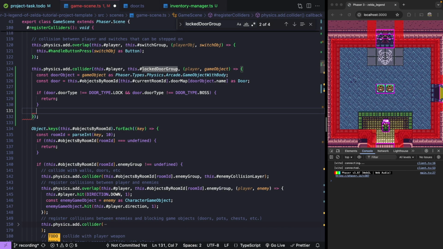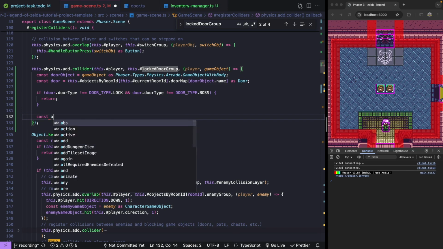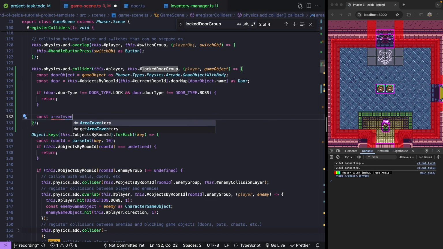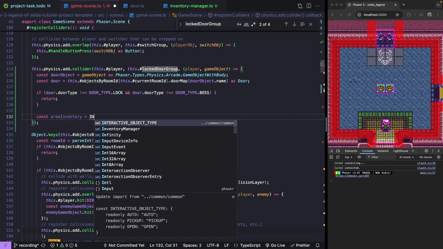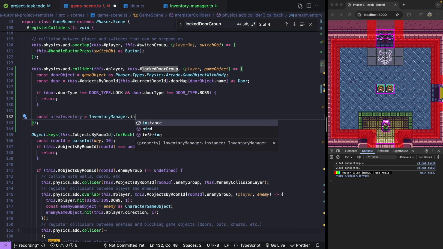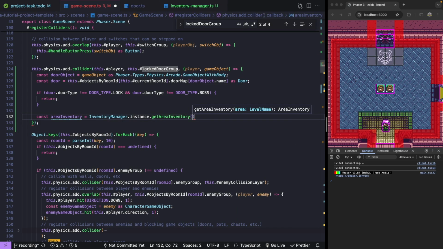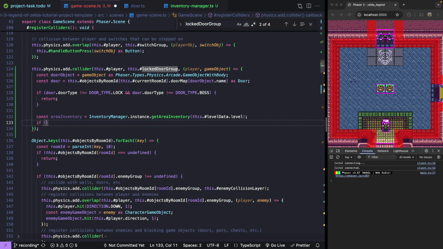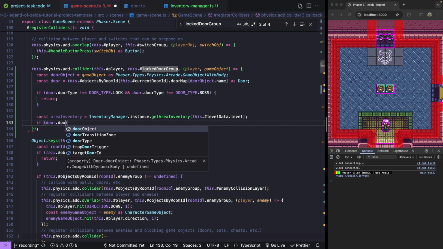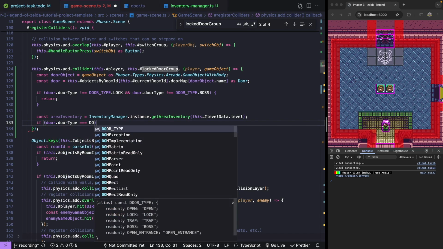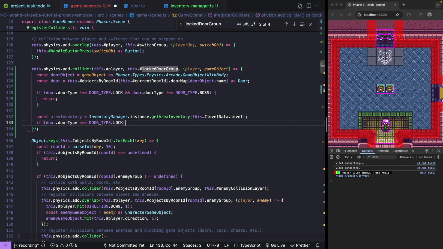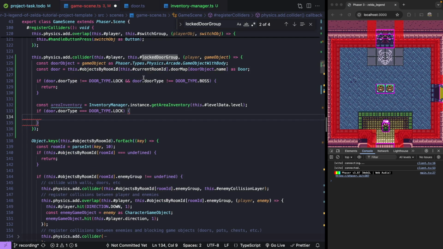Otherwise, we'll need to check our area inventory to see if we have the appropriate key. So let's do const area inventory, and we're going to set that equal to our inventory manager instance, and we want to do getAreaInventory. We'll pass in our level data, and we'll do our level. So now we'll check our door type, and if our door type is equal to our lock type, now we want to make sure we actually have a small key, and if we do have a small key, we'll want to use it and then open our door.